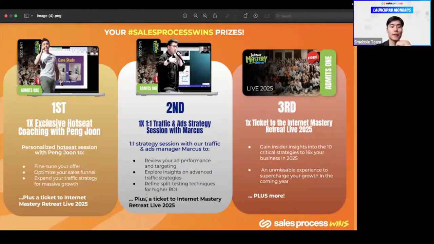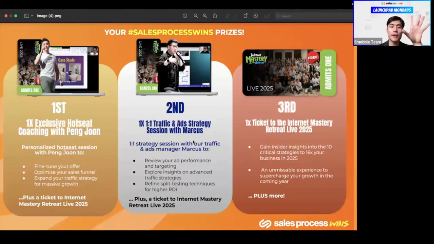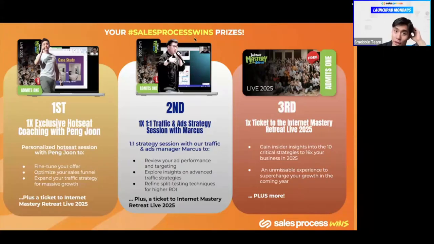So again, that would be the homework for today. Once you have it ready, take screenshots and post them in the Facebook community group with the hashtag sales process wins. Here on the top, you can see the hashtag sales process wins that needs to be posted with the screenshots. Then you will be eligible to participate in winning these three prizes.